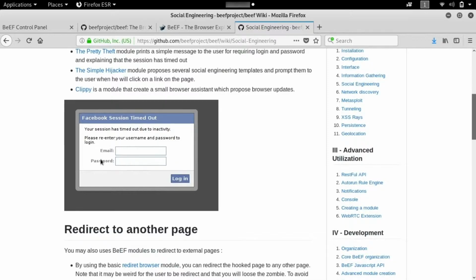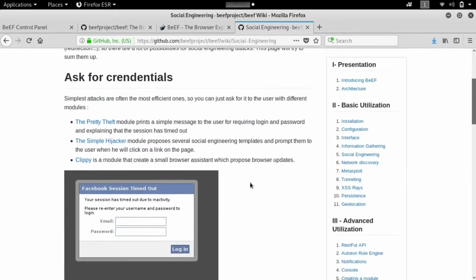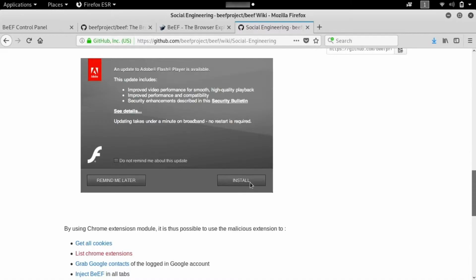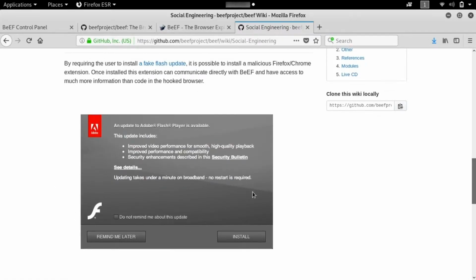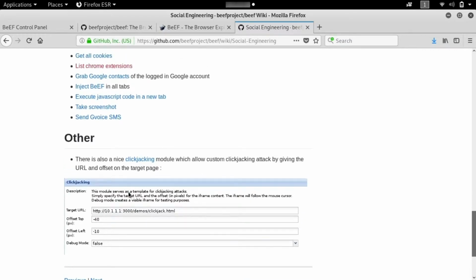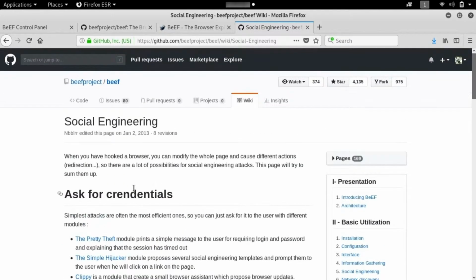Now, here you can see a couple examples of the asking for credentials modules, which basically just pops up and tries to look like a Facebook page or something else asking for you to log in. This is really cool because it features a number of different pre-existing phishing pages, including Adobe and also, as we're going to try today, Gmail.